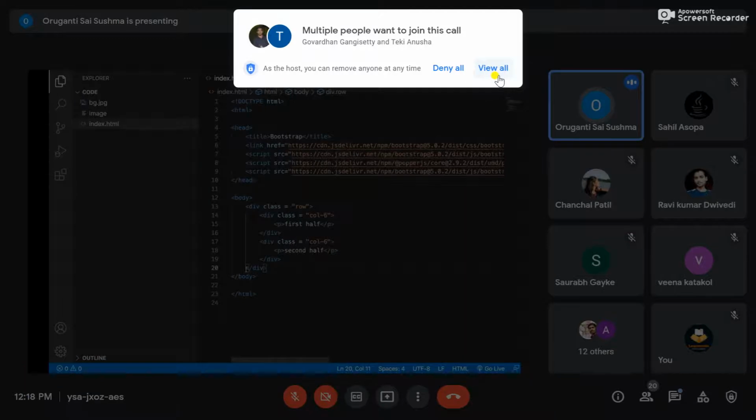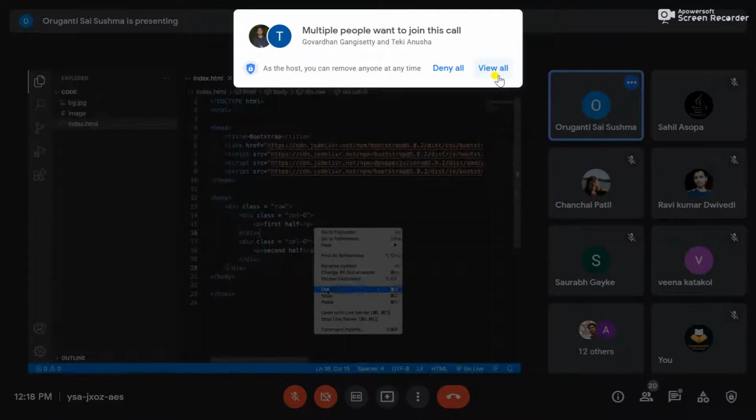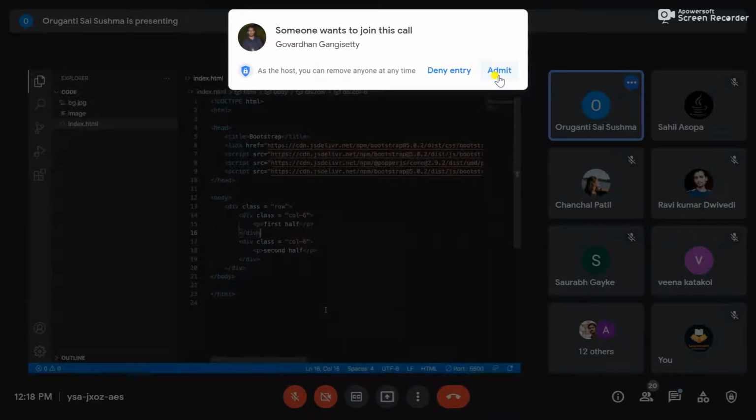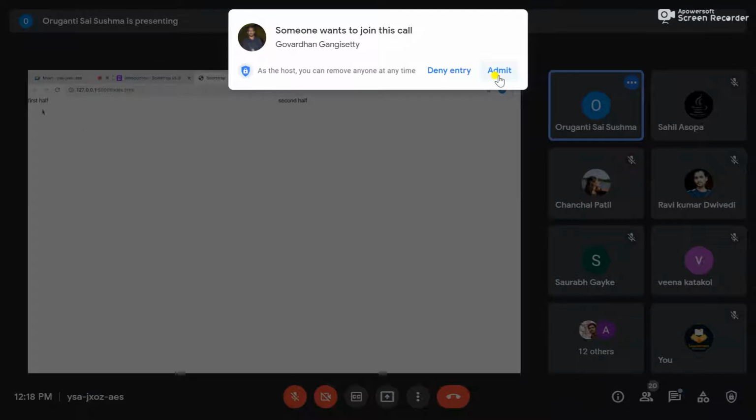So I will run it with live server. See, this is the first half. It has been divided into equal parts. Up to here is the first half, and up to here is the second part. So this whole row has been divided into 12 parts, and this is 6, and this is 6. 6 is nothing but 50-50.